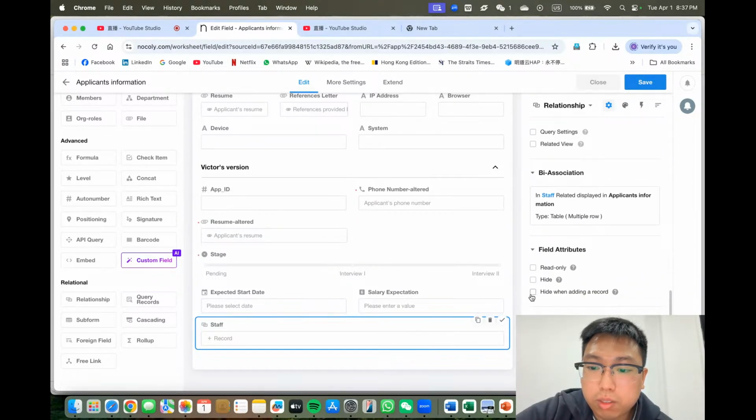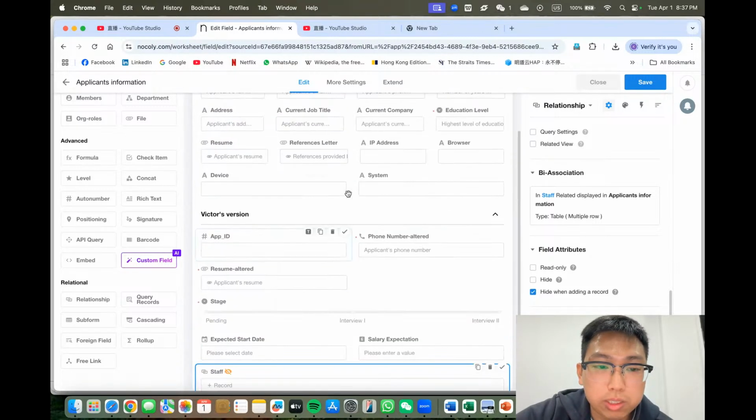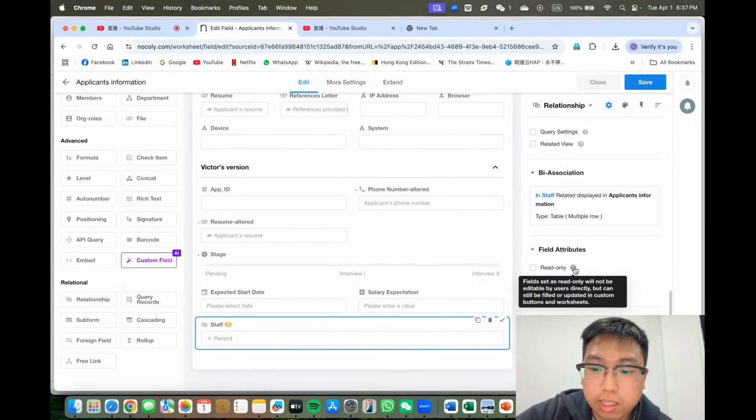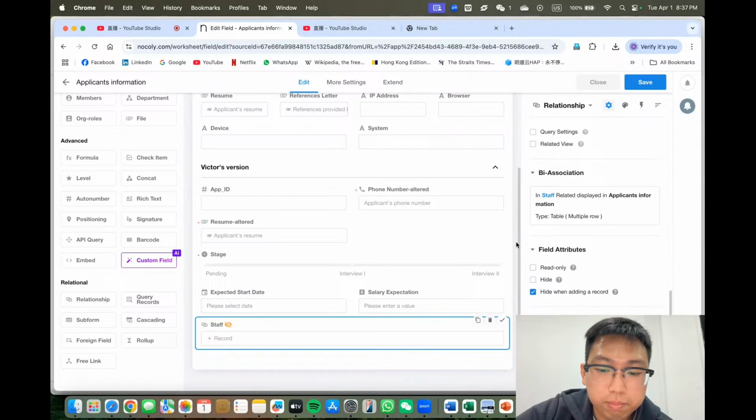But at the same time, I will select hide when adding a record because I do not want the candidate to see this part of the form when he is filling it. I would like to only let staff see this part of the application form after the candidate has submitted the public form. So I select hide when adding a record.